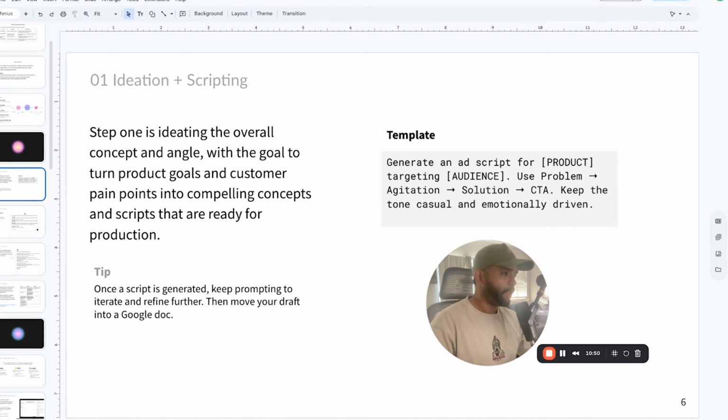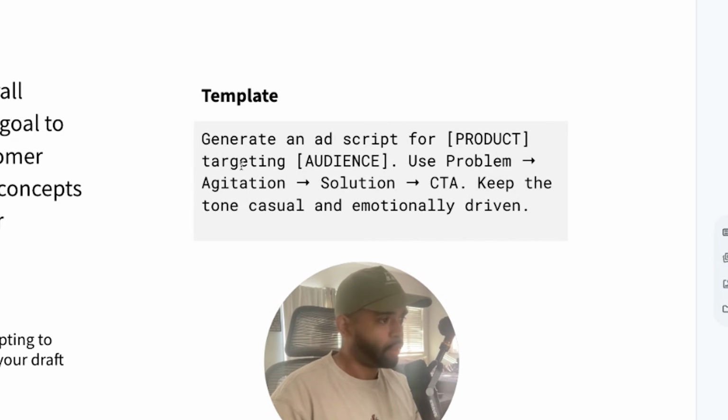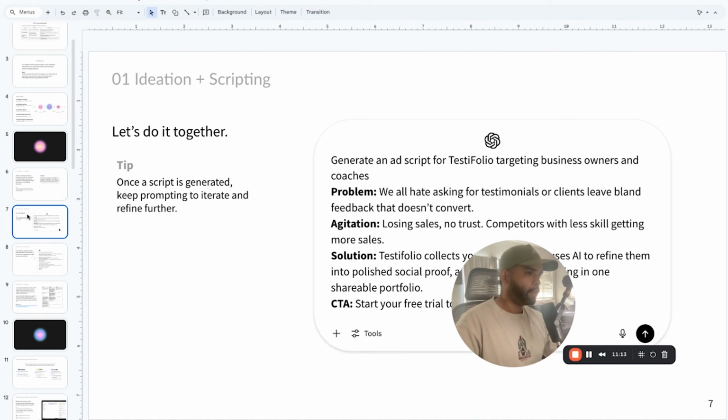So a prompt like that would look like: generate an ad script for a product targeting this audience, whatever your audience might be. Use problem, agitation, solution, CTA, which is the framework that a lot of big agencies use for their own clients. And then keep the tone casual and emotionally driven. Obviously, this could change depending on the brand. Let's say, for instance, it looks something like this.